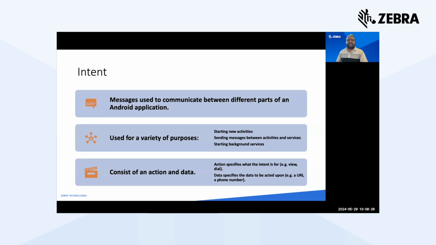You can use intents for a variety of purposes: if you want to start a user interface, send a message between components, or start a background service.